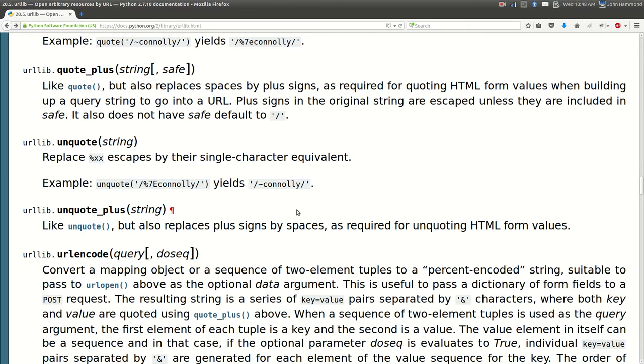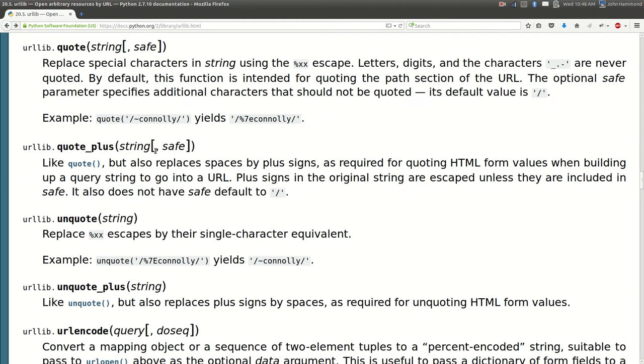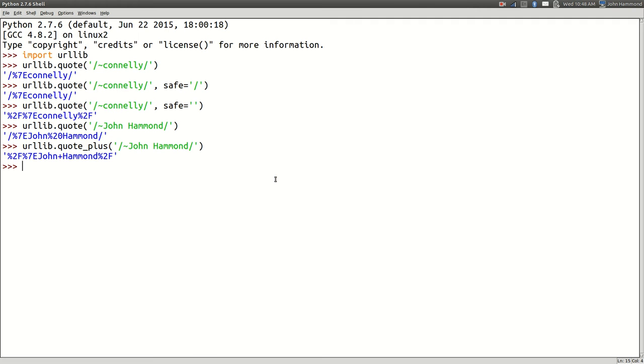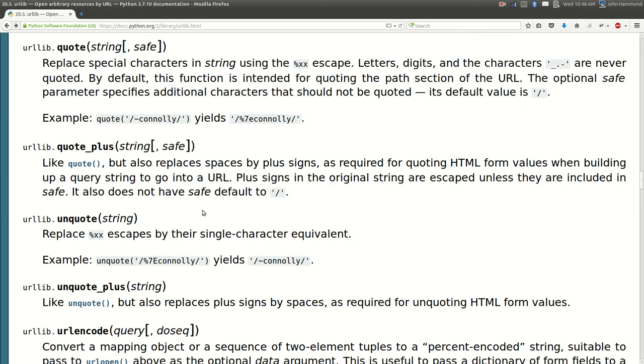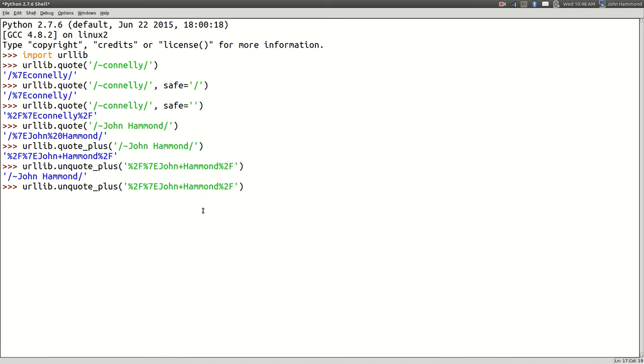Okay, moving on, we'll take a look at the next one, unquote and unquote plus. These are, again, friends of quote and quote plus, but they just do the reverse. If I were to run unquote plus with the string that we were just returned with our original, it would convert it back to the original. And you can do the same thing specifying whether or not we're using plus signs or not. In that case, it will retain it, but if it were the percent 20, it would convert it back to a space. Okay.